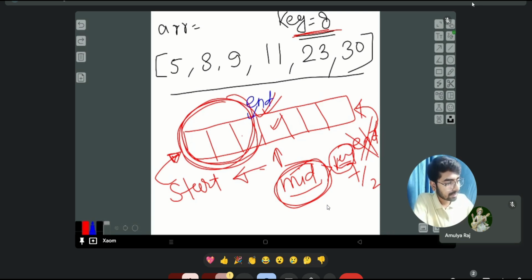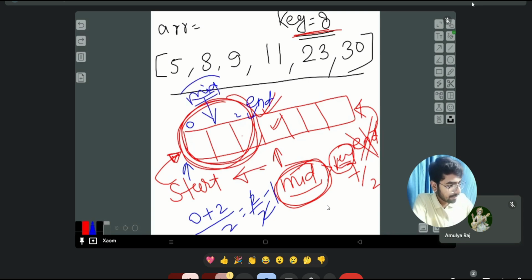Now we will calculate the mid again. This is 0 1 2, so our start is 0. Start plus end by 2, which is 2 by 2, is 1. So mid will be here. We will check if our mid element matches the key, and if so, we will return it.